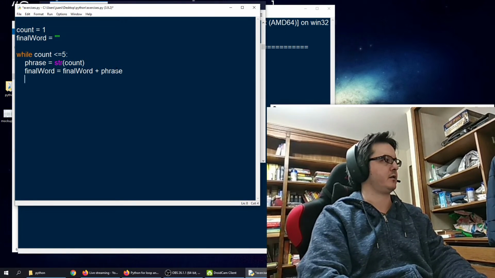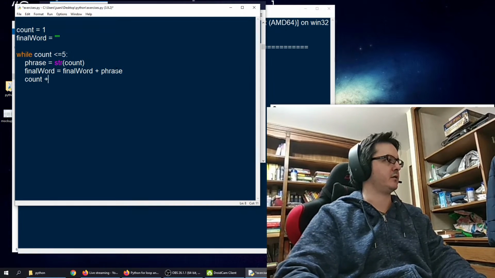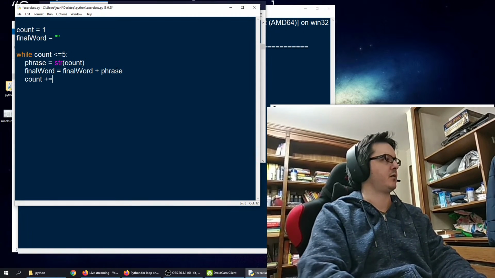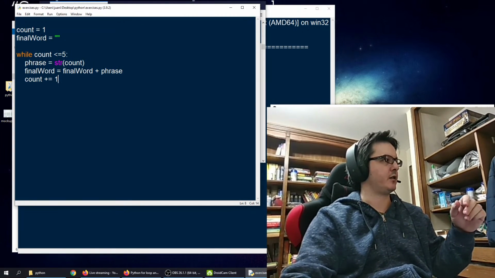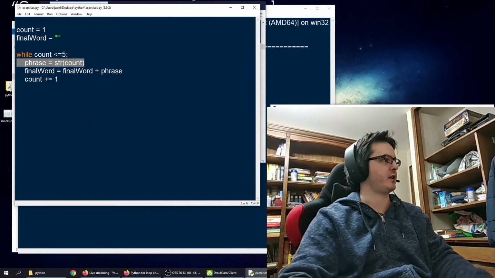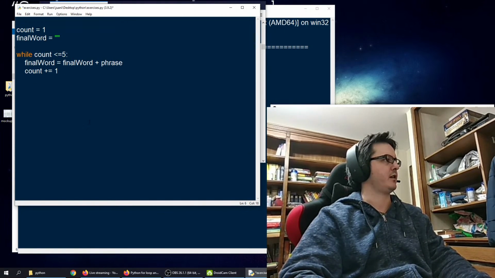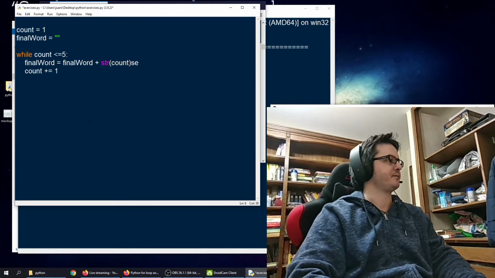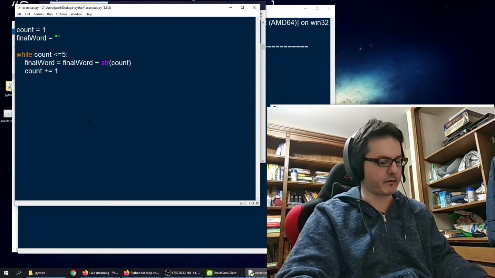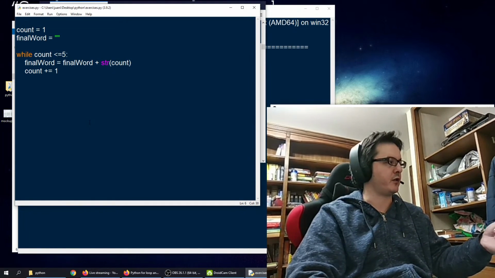And finally, we tell Python that count is equal to count plus 1. So what should happen is that on the first loop, count is equal to 1, phrase is count turned to string. Actually, we don't even need this phrase. We can just go with final word is equal to final word plus string count and forget about phrase, which saves us a single line of code.